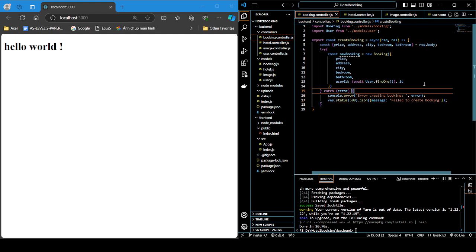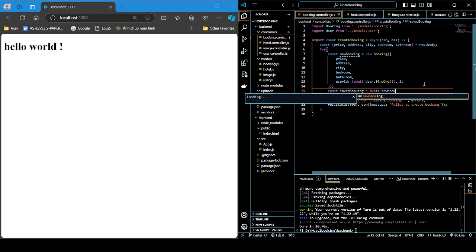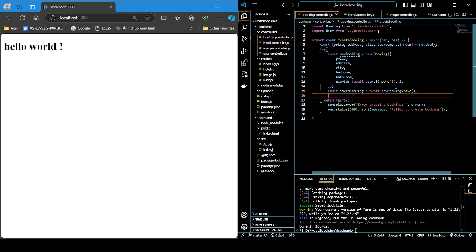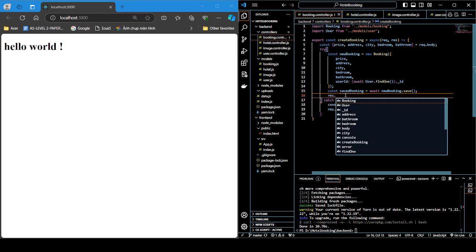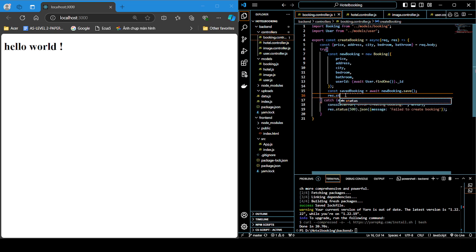And we have a custom booking also. This will save the booking to the booking collection. We also return it in the response. So this will be given back to the front-end server, the front-end.